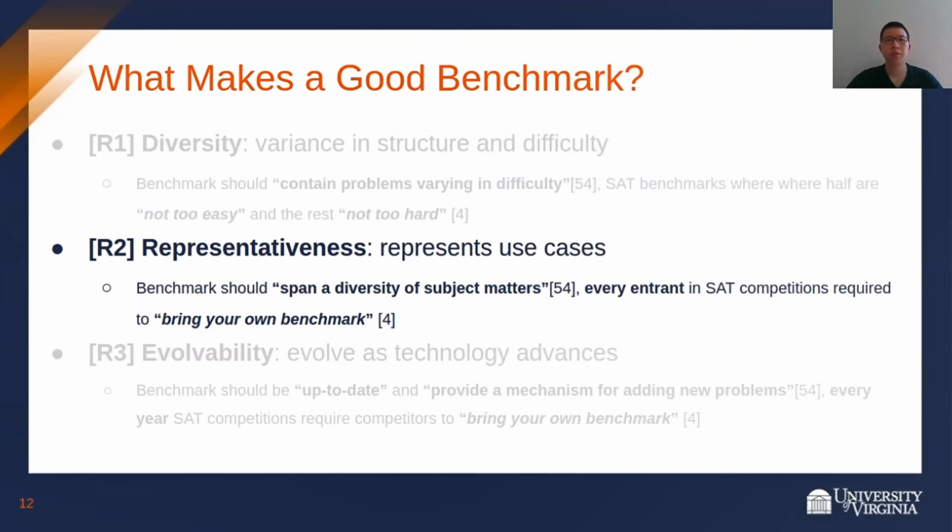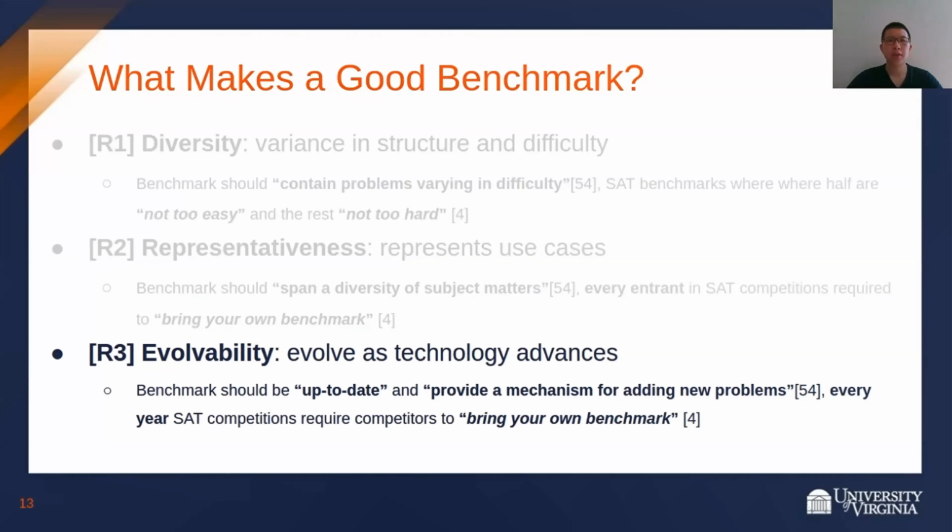Representativeness means the problems should reveal real-world use cases. For example, also in the theorem proving benchmark, they asked that the benchmark should span a diversity of subject matters. And evolvability requires an easy solution to evolve the benchmark to keep the problems up to date. For example, the SAT competitions require competitors to bring their own problems to form the benchmark every year. Equivalently, we think diversity, representativeness, and evolvability are also key elements of successful benchmarks in the DNN verification field.